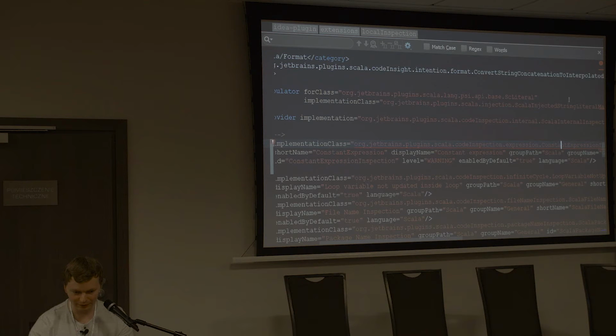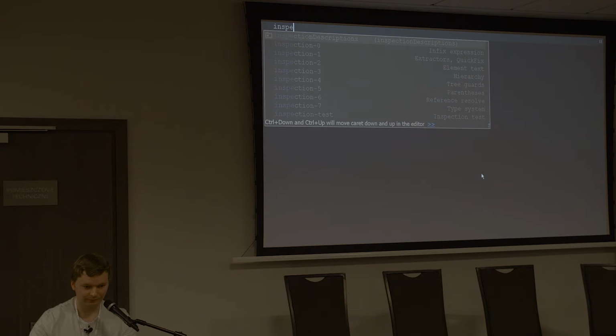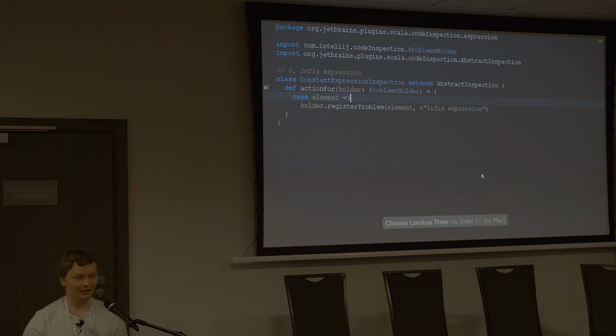So basically, we just declared a new inspection, and let's go to the implementation. Let's also use a live template to paste the code. And here we have a method, and we need to find the correct element in that method, and optionally to register a problem highlighting. And how do we know what to look for?